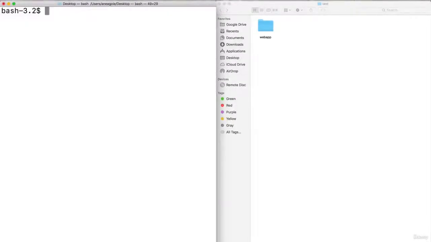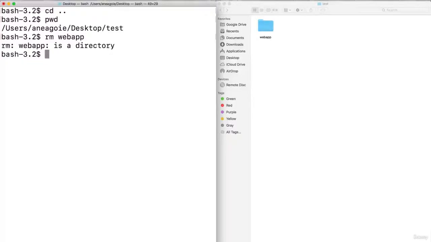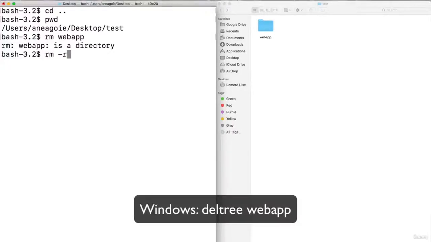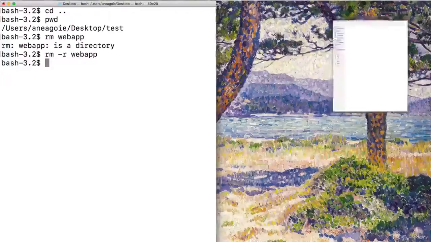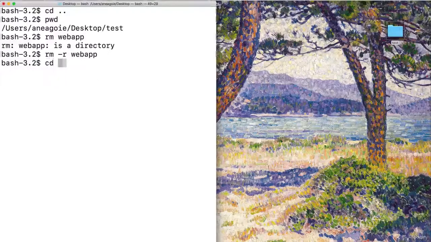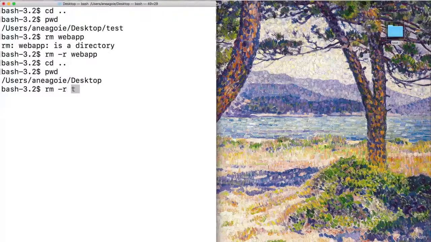Let's clear here, do cd. Now my present working directory is, I'm in the test, so I can remove web app by doing remove web app. But rm only works for files. To remove a directory, a folder, you need to do rm and then use the -r option and then the folder name. In our case, it's the web app. There you go. It's gone. And with that, you know what? We can remove the test folder as well. We can go back to our desktop and then do remove our test. There you go. It's gone.